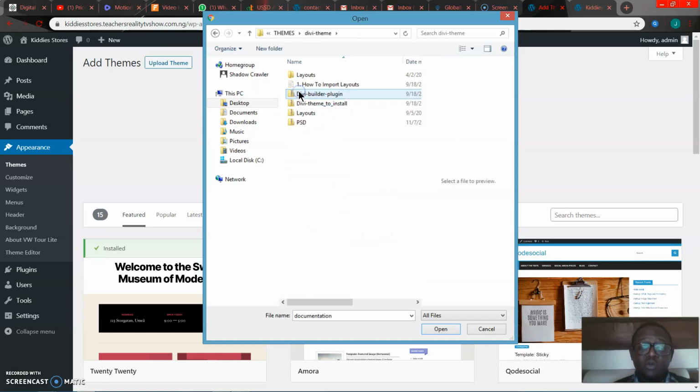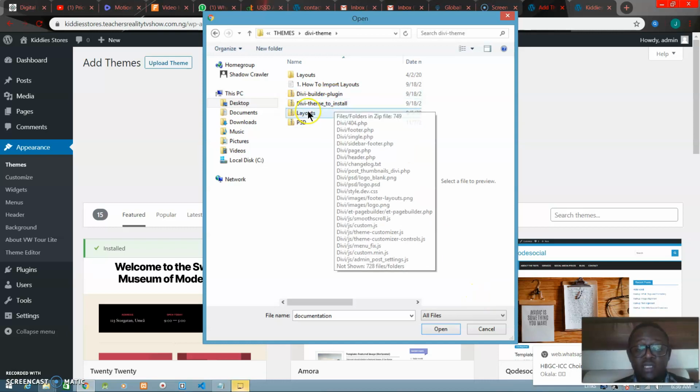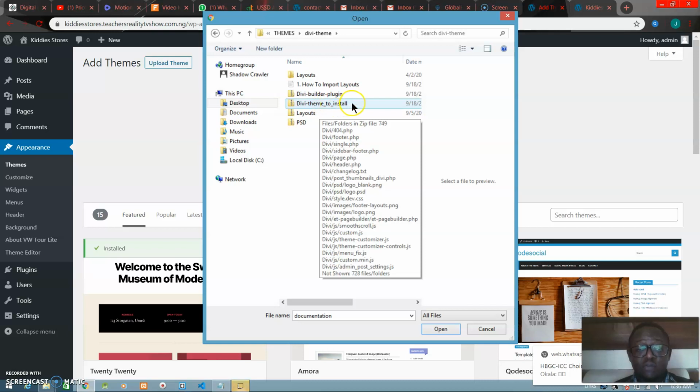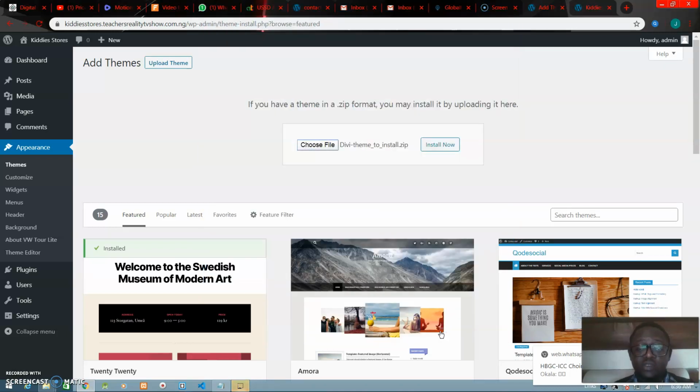So I'll double click on this and go inside. You see this list of folders inside. The one we're going to use for now is this very one: Divi themes to install. That one is zipped, but there's no need to unzip it. So click it, and click Open. Right now you find it here. The next thing you'll do is click Install Now. I just clicked Install Now.